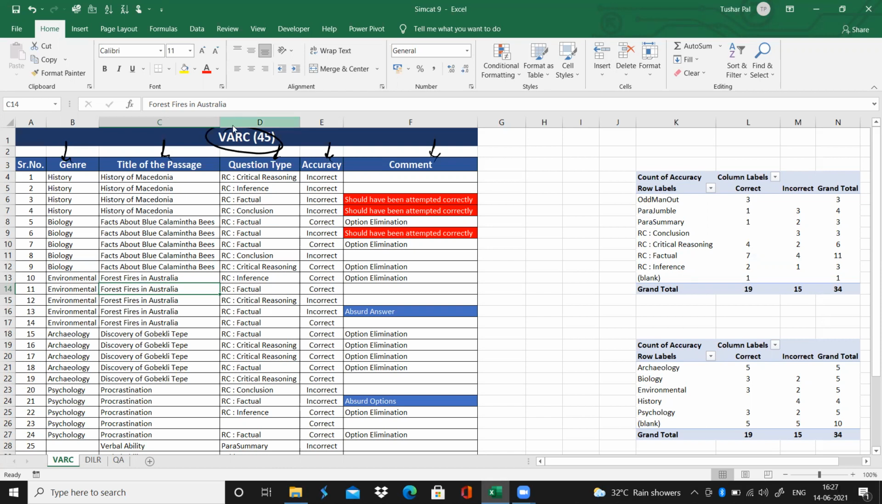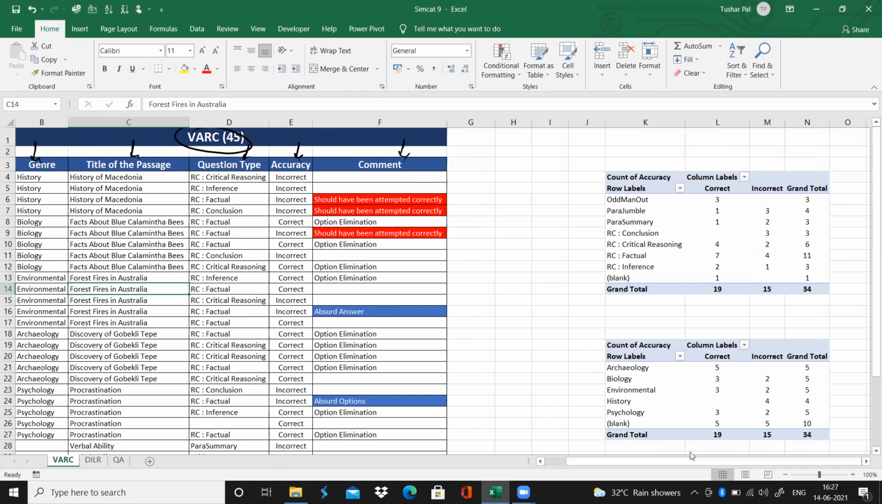Same reasoning is there for the question type. As you can see here, I'm doing well in odd man out question, but I'm not good in para jumble. So in case of VA section, I will solve the odd man out first, para summary second, and the para jumble in the end. Once you start making such table, you will get a raw data from it, and then you can strategize well accordingly.